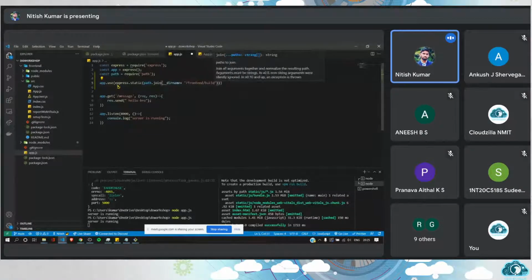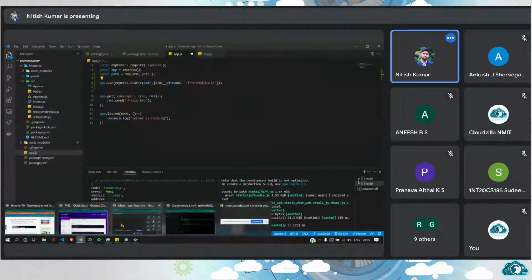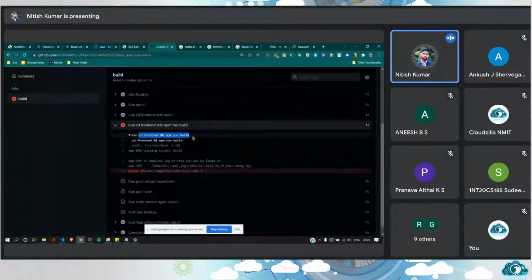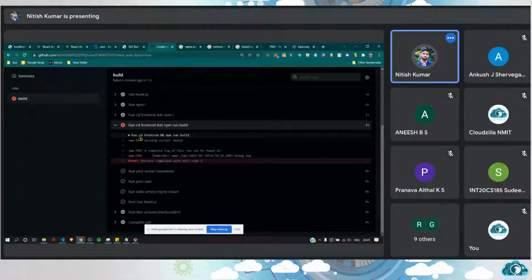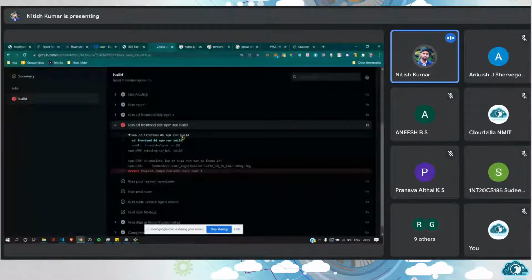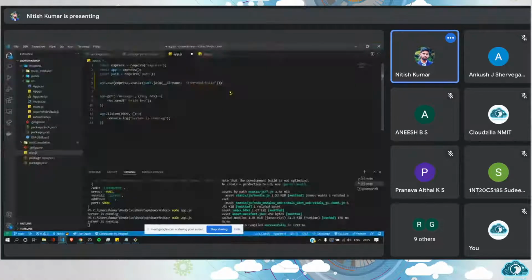When I run this command, cd front end, npm run build, there was some problem. Error in build. Okay, so that's the problem. I hope that is fine.